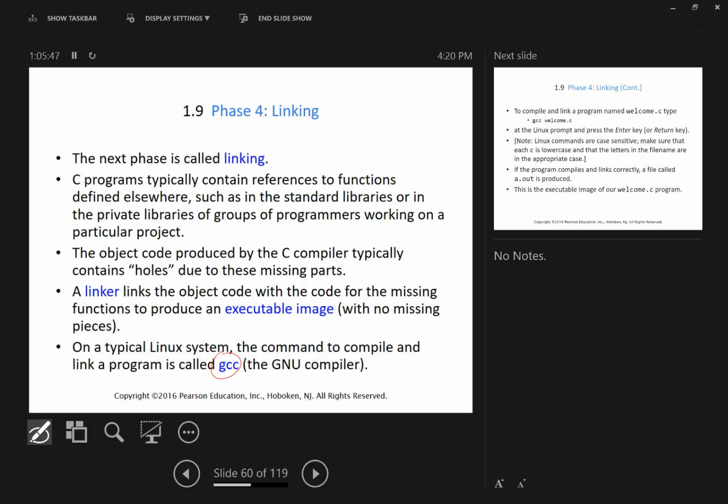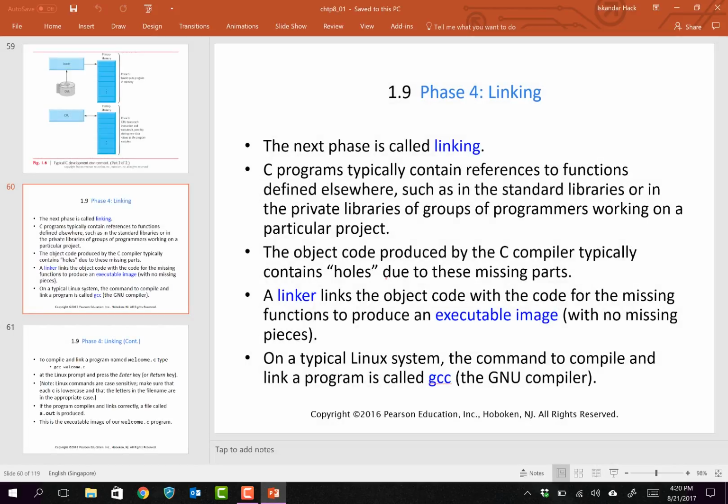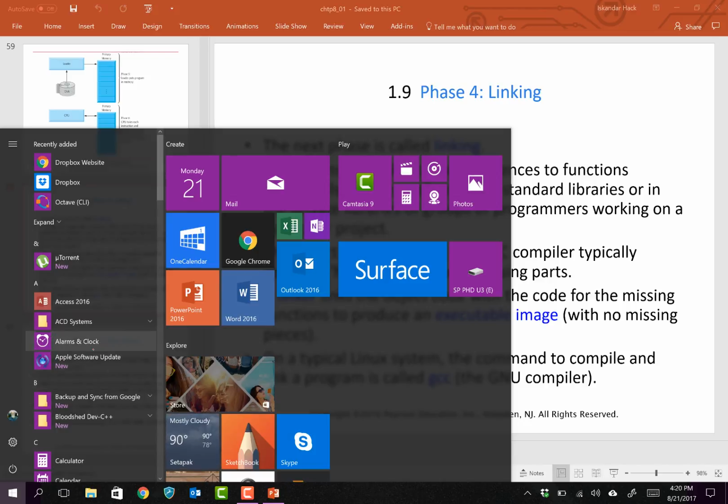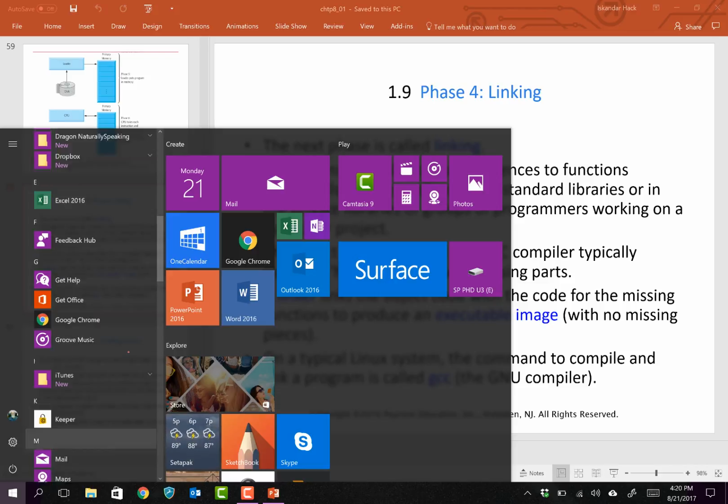I'm actually going to bail out of this, and I'm going to take a couple minutes to just kind of show you. And I'll be honest, this computer has just been completely reformatted and redone, so hopefully my compiler works. Let me find the compiler that we're using for this class.